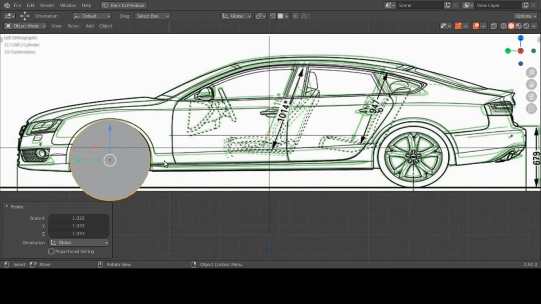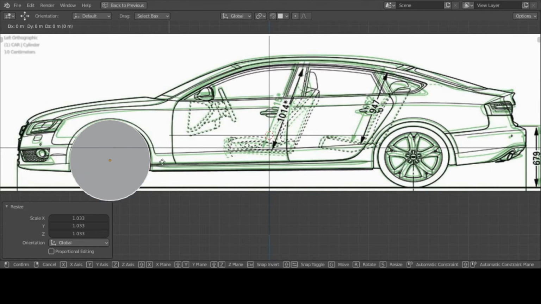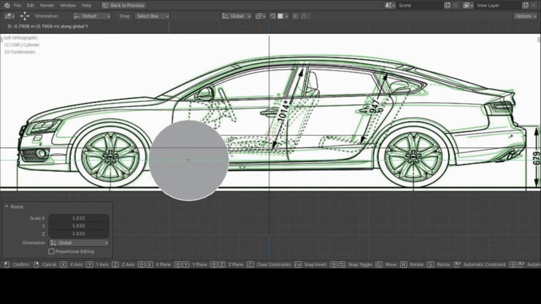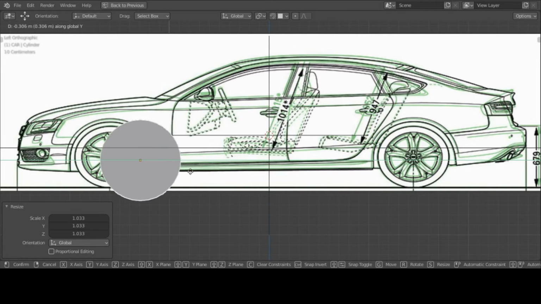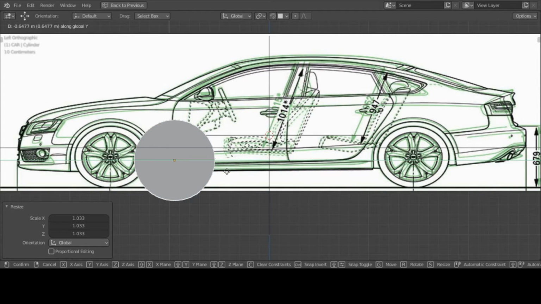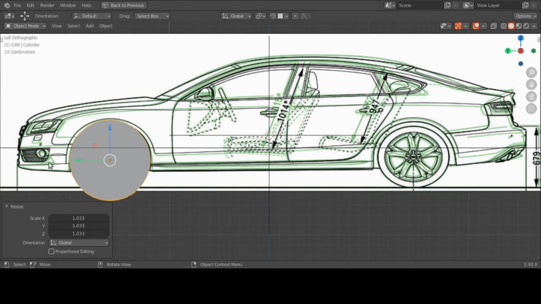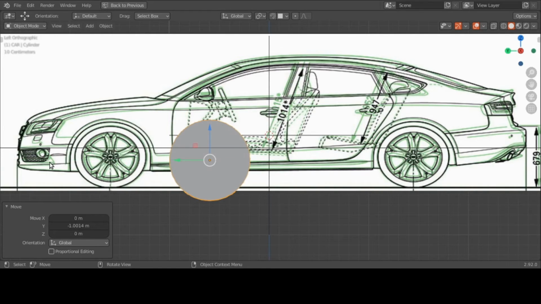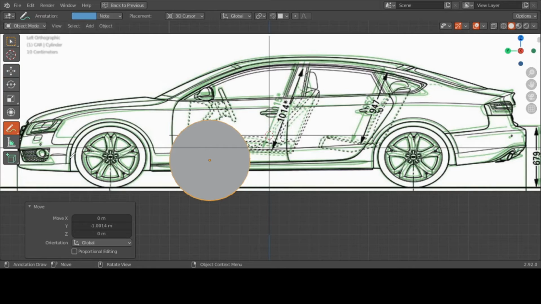I want to grab on my Y. I want to see how something looks. I want to try to get it on that. I want to show you where I want to try to put my car at. Put my toolbar, annotate. I want to try to get the car on this.